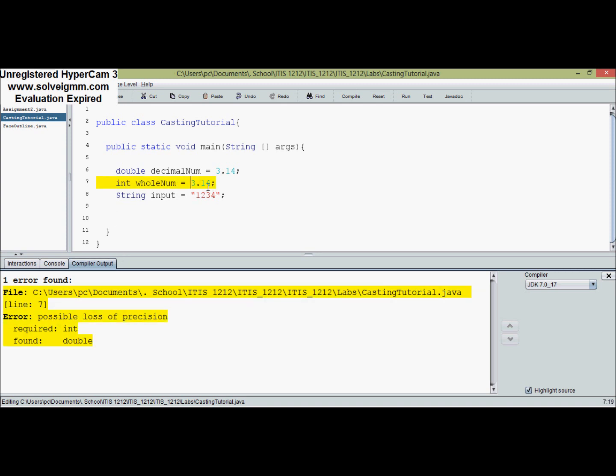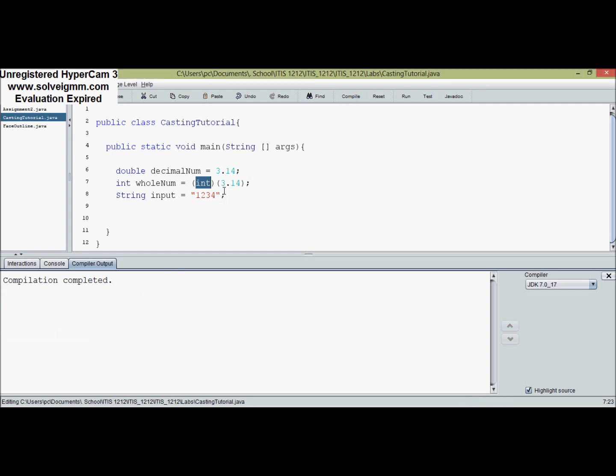Well, there's one simple solution, which is to do what's called casting. You can tell it what type you want to change it to, and then what value you want to change. So if we look through this line, we see we're creating an integer data type called whole num. We're taking the value of 3.14 and casting it into an int here. We recompile, compilation complete, it worked.